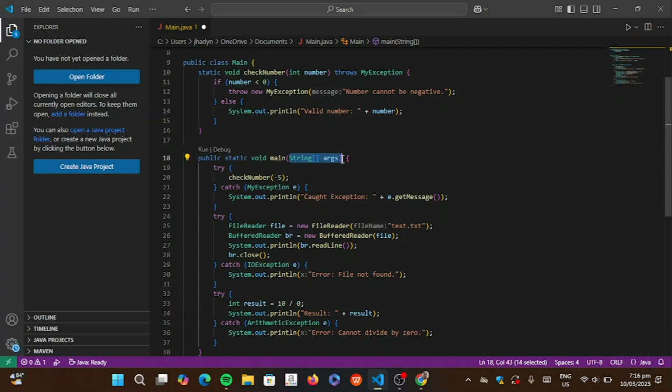Java automatically looks for public static void main(String[] args) to start execution. Without the main method, the program would not run. The main method calls other methods and handles exceptions. Inside this method, we use try-catch blocks to catch and handle exceptions.